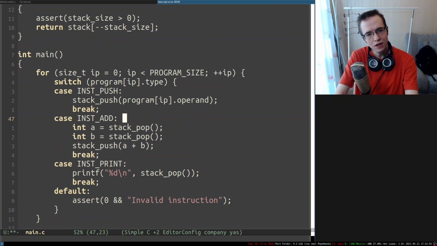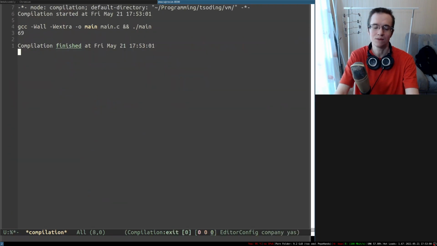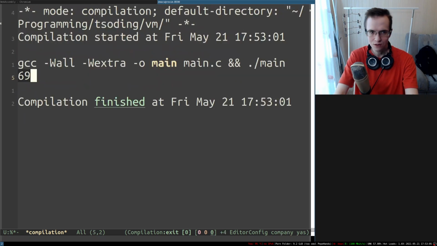Is that because I need to put curly braces in here? Is that what you want in here? Yes. But as you can see, it printed 69.